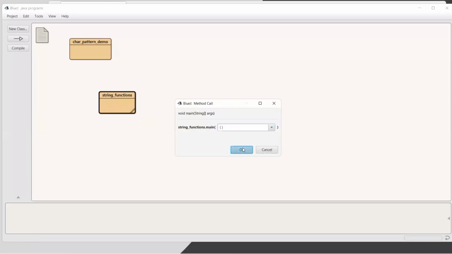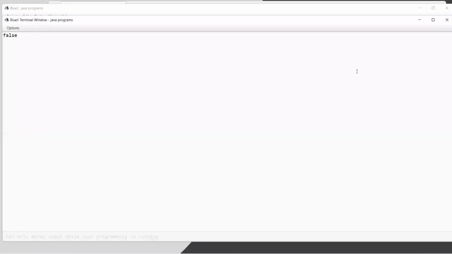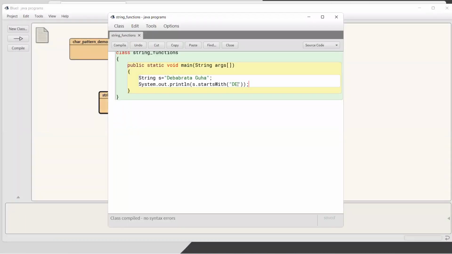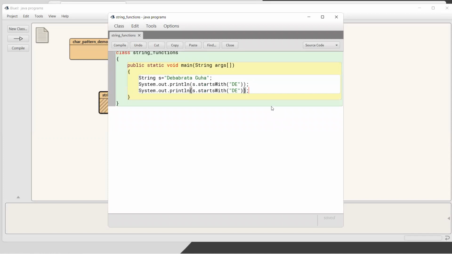So it will return true or false. You can see it is saying false. Why false? There might be some case sensitive thing. It is not starting with capital D, capital E. It is starting with capital D, small e. Let me run that as well. So the first one should give me false, and the second one should give me true, because it is starting with D and small e.